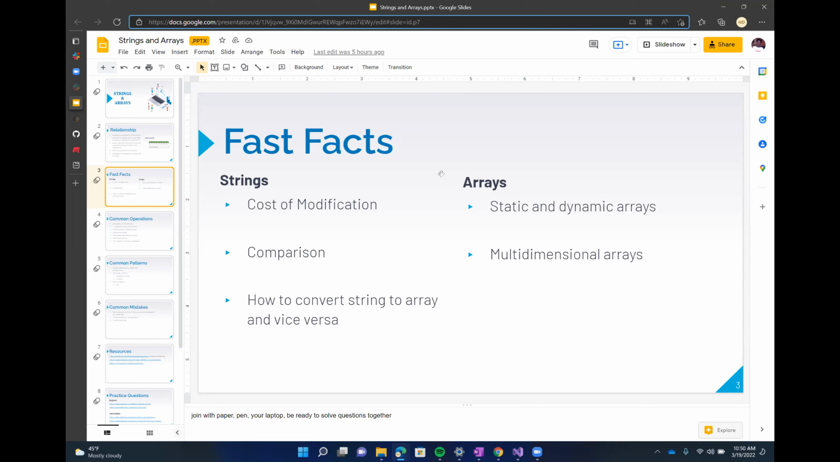Another thing to note in strings is comparison. How does comparison work? How do you compare two strings? How do you check if they are equal? For some languages, you can just use equal to, like the double equal.